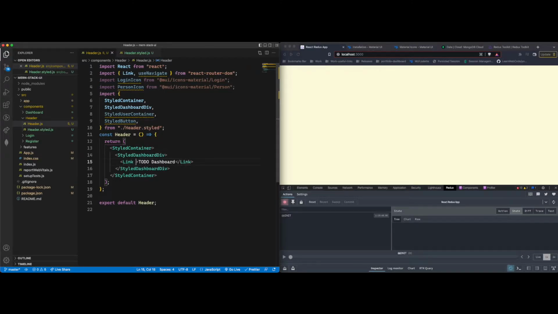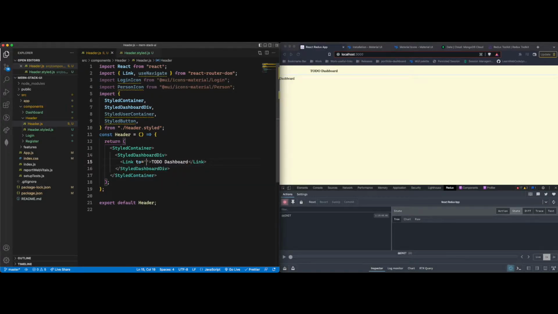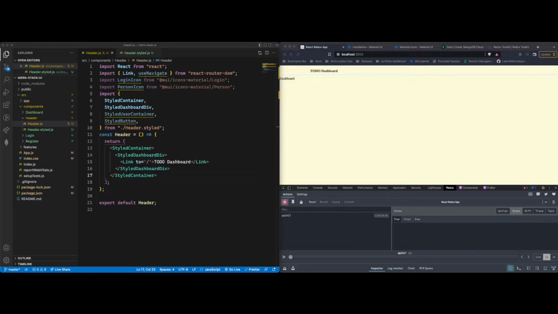So what Link does is basically whatever you put inside this Link tag, it will act as an anchor tag, and it will help with smaller navigation. Let's say if you want to navigate the user to the home page, all you need to do is just add a to prop to it, equals to, and you can provide the path over here, which is just going to be a slash in this case. So let's say if I was on the login route, and if I click this To-do Dashboard, it will bring me to the home route. And that's the main purpose of doing this.